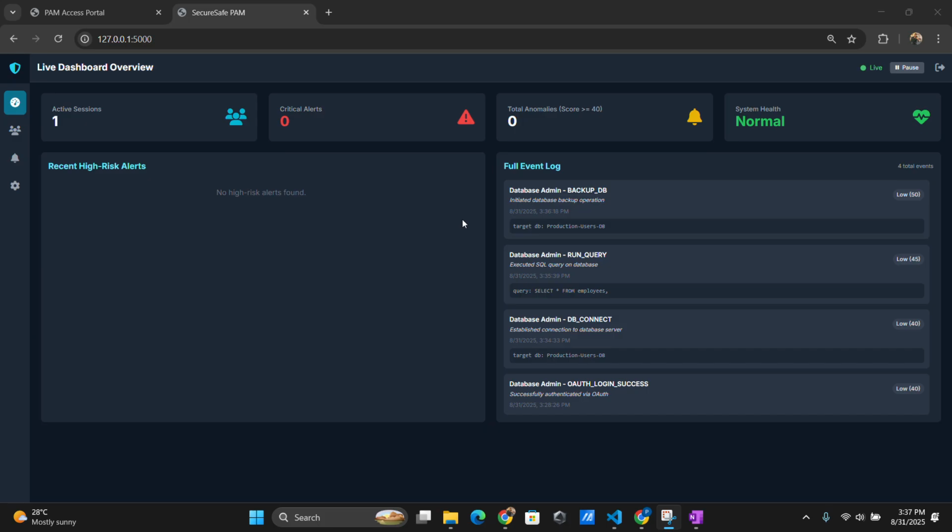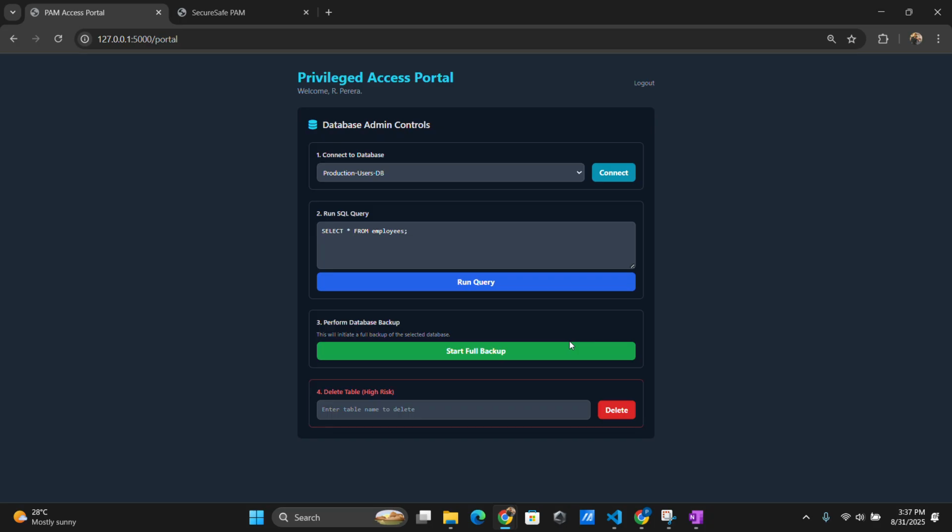Let me demonstrate what happens when an administrator or compromised account starts performing dangerous operations. We navigate once again to the access portal. I'm going to delete a critical database table. In a real environment, this could destroy customer data, financial records, or system configuration. So I am deleting the users database table.